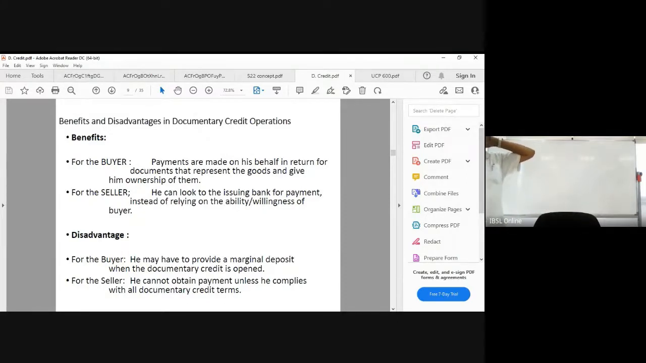It's compulsory. Right? Disadvantages for the buyer: he may have to provide a marginal deposit when he opens the LC. Now, if the LC value is US dollars 100,000, they should have a facility, right? And we have to issue the LCs or amendments according to the facility. Now for the seller, he cannot obtain payment unless he complies with all documentary terms. Right? Okay.